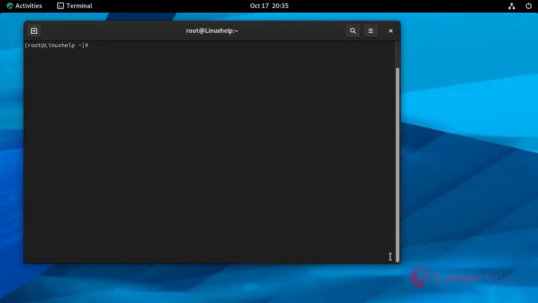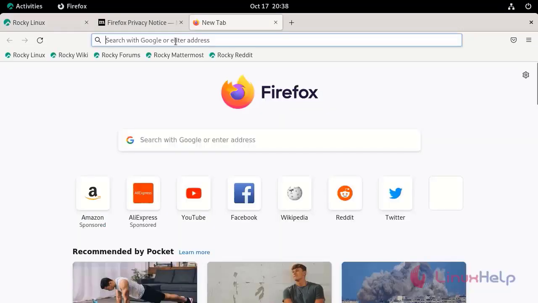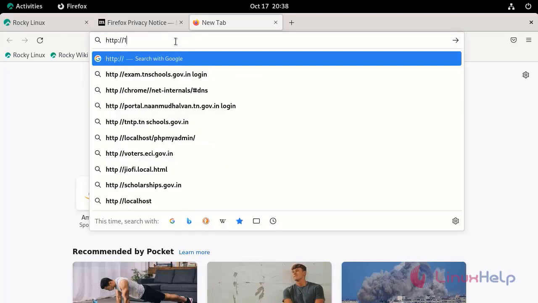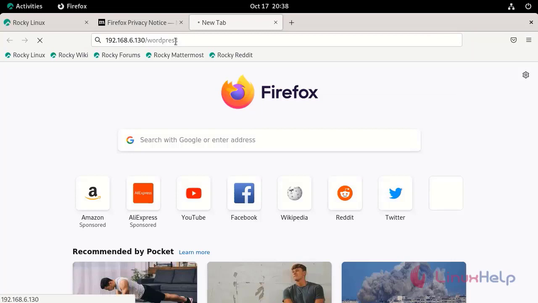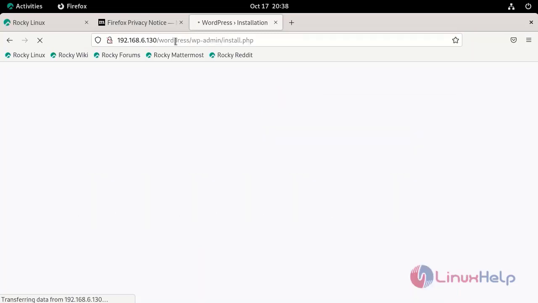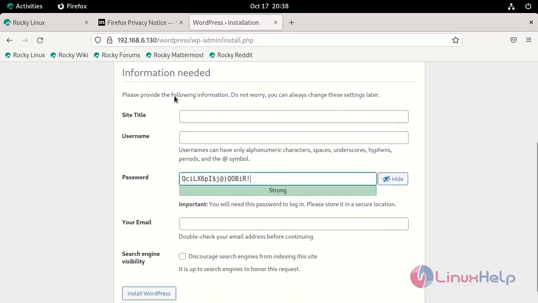At last, we need to restart the Apache service by using the following command. After completing the installation, move to the web browser and search our IP address. This is our WordPress welcome page.